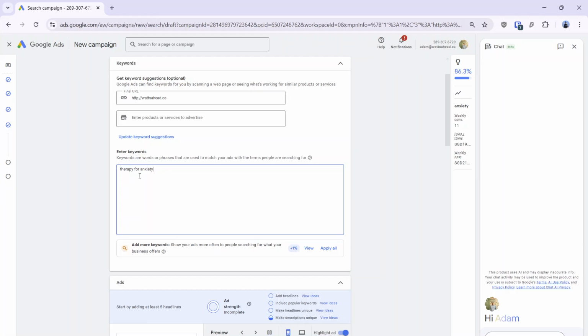So if I write it just therapy for anxiety like this, this is called broad match. If I write it in quotes, this is called phrase match. And if I do it in square brackets, this is called exact match.